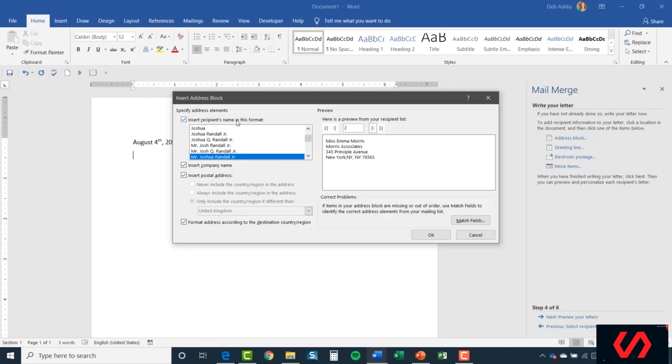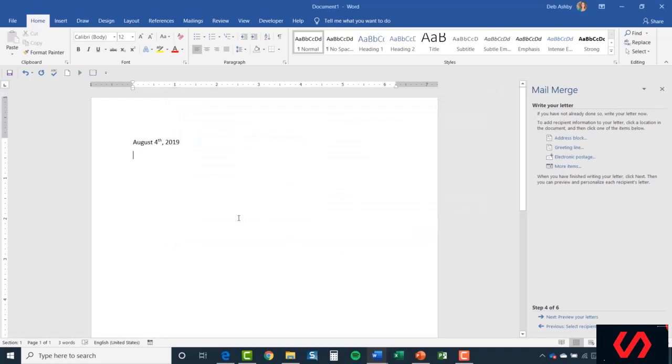And in the left-hand side of this panel, I can choose how I want those names to display, in which format. I can also choose to either insert the company name or remove the company name, or I can insert a postal address in various different ways. Now, if that's all you want in the top of your letter, then that's absolutely fine. You can insert the address block, but I prefer to have a little bit more control over how and where these fields are placed. So I'm going to cancel out of there, and I'm going to do the same thing but in a slightly different way.